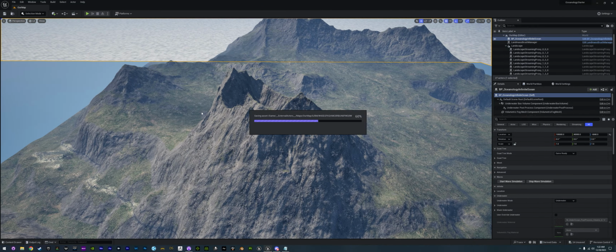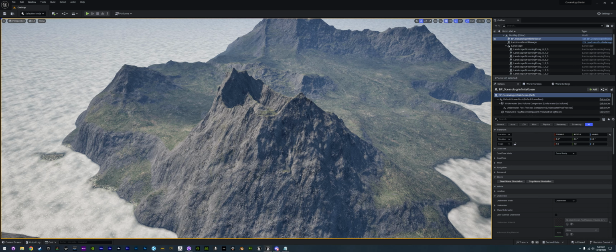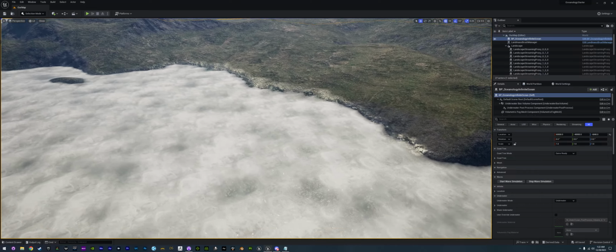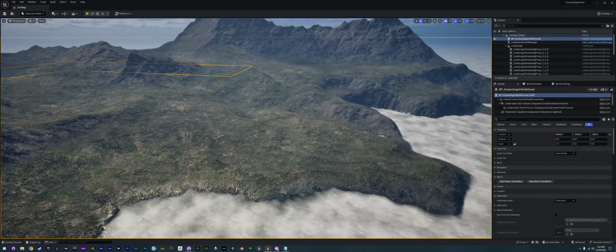So right now, we're going to go ahead and save what we're working on, and you'll see the ocean come in. All right. Very cool.